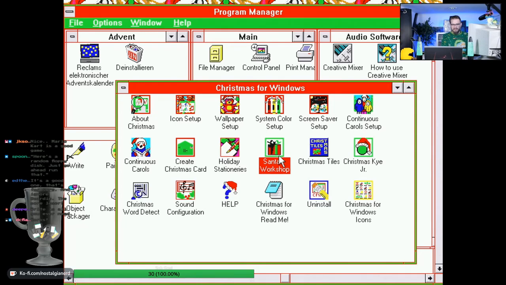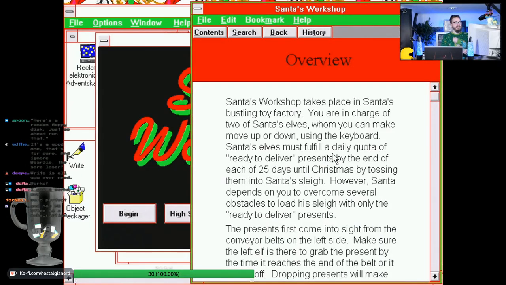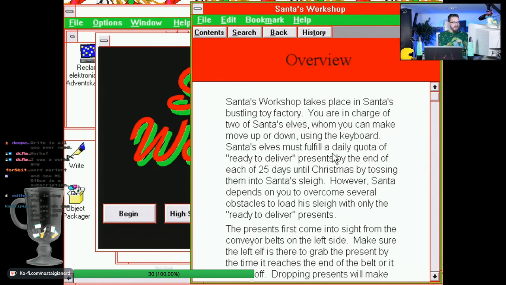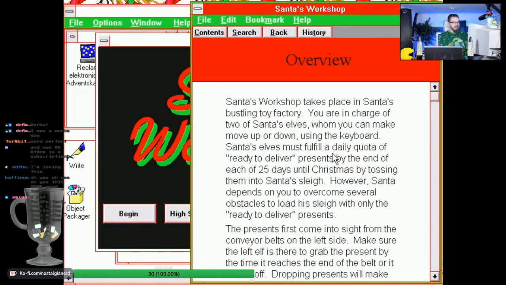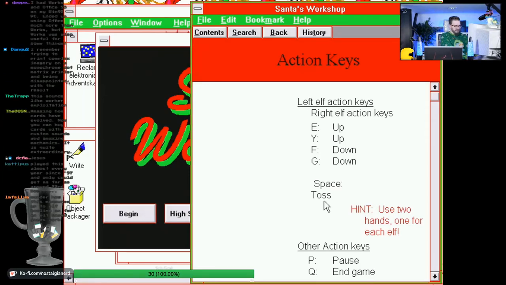Okay, should we take a visit to Santa's workshop? This looks amazing. Santa's workshop takes place in Santa's bustling toy factory. You are in charge of two of Santa's elves, whom you can make move up or down using the keyboard. Santa's elves must fulfill a daily quota of ready-to-deliver presents by the end of each of 25 days until Christmas by tossing them into Santa's sleigh. However, Santa depends on you to overcome several obstacles to load his sleigh with only the ready-to-deliver presents. So E and Y are up, F and G are down. Space is toss.